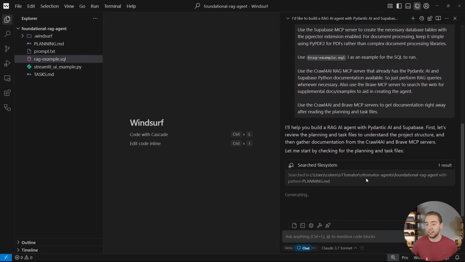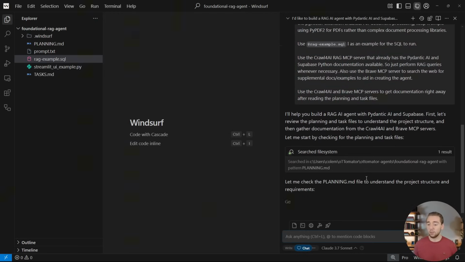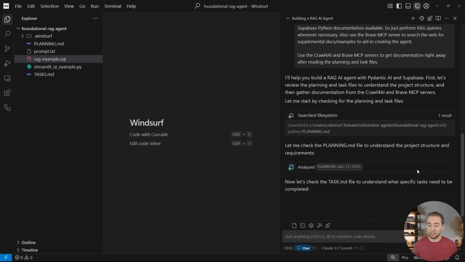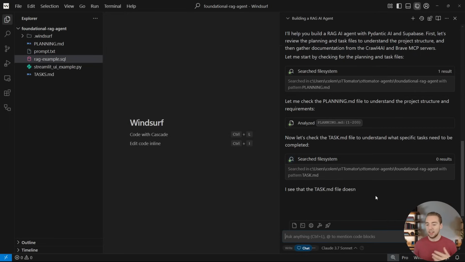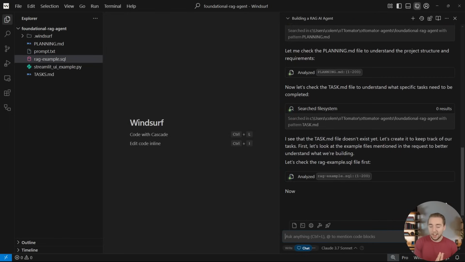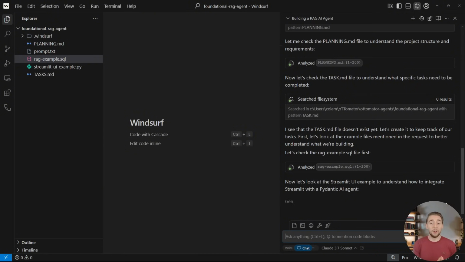And so the first thing that it'll do, because we instruct it to do so in the prompt and the global rules, is to check our planning and task documents. And so there we go. It's looking at planning. Now it's looking at tasks. And then pretty soon here, because we told it to do it early on, it should start using our MCP servers.